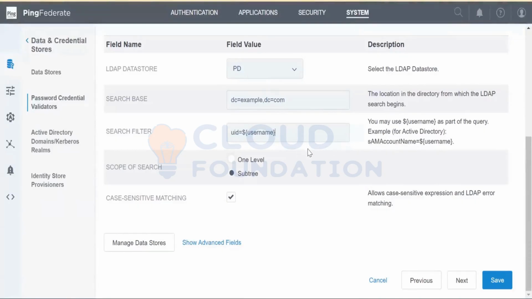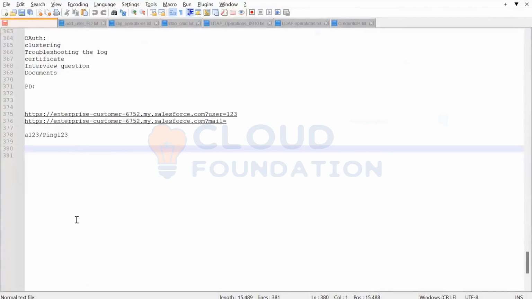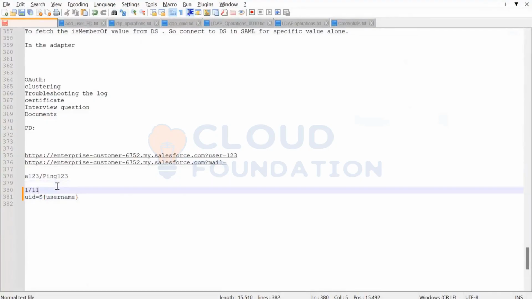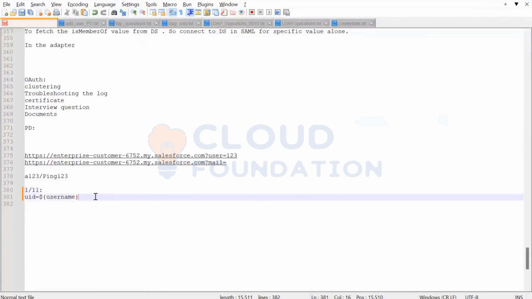Can you copy that and put it in the notebook? Let's do it. UID is equal to $username. Now here, if I want to add mail, obviously the right hand side never changes. $username never changes. Only in the left hand side, whatever the attributes are, it will change. Here, delete the mail is equal to.